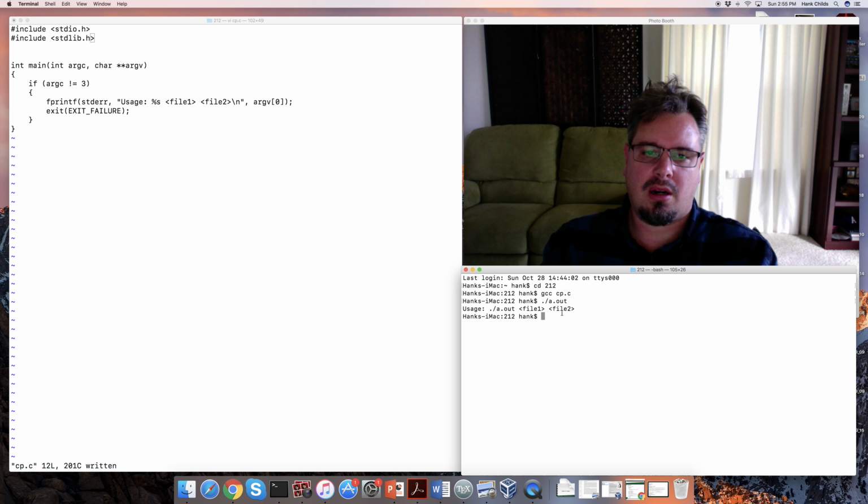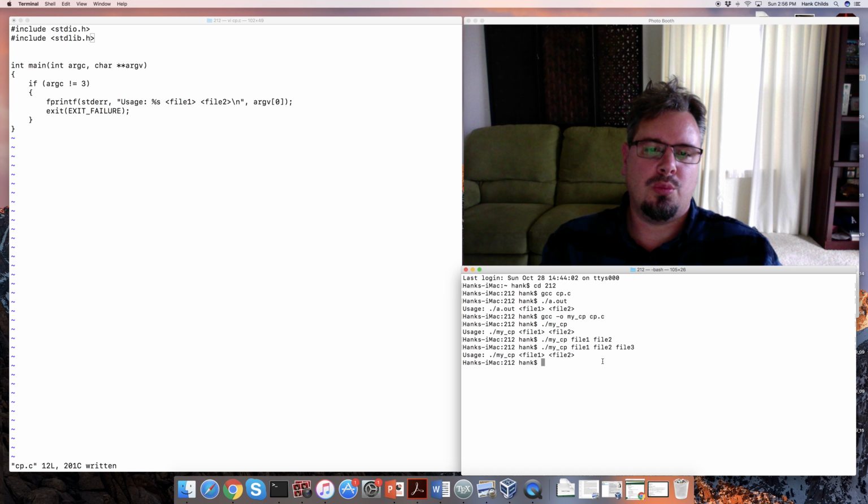If we'd done gcc -o and we call this mycopy, cp.c, so -o sets the name of the output, and so now instead of compiling it to a.out, it's called mycopy, and then we run mycopy. Now it says usage mycopy file1 file2. So the name of the executable right there is being passed in as argv of 0. And if we were to do this, then it would run successfully. If we were to do that, then it would again fail because we have too many arguments this time.